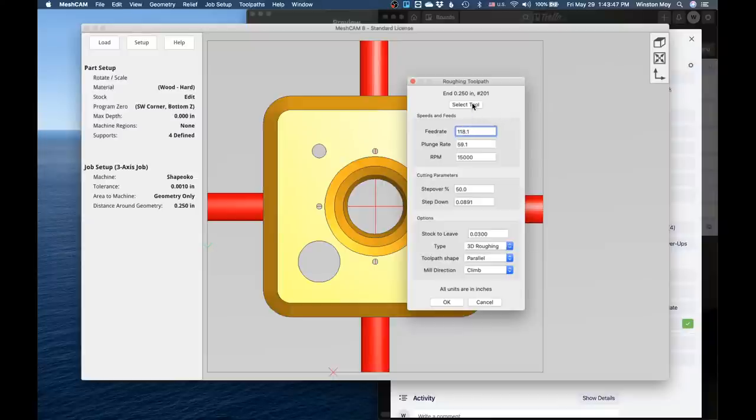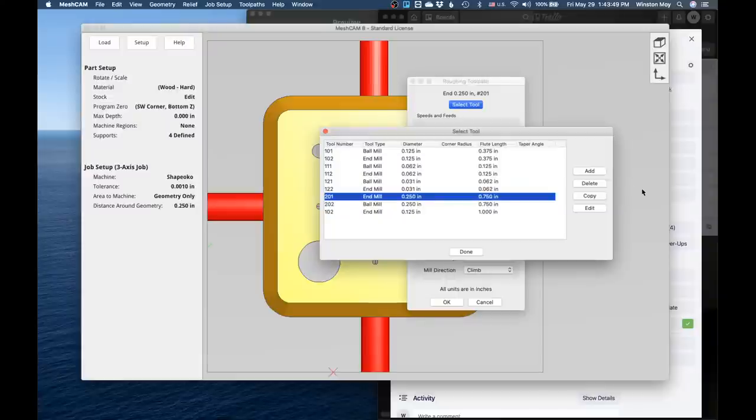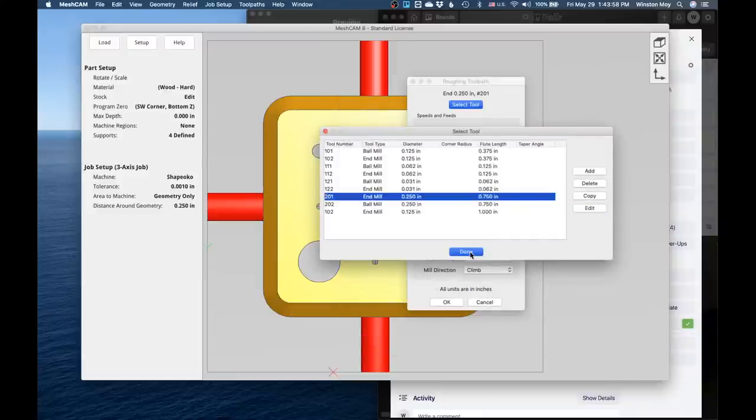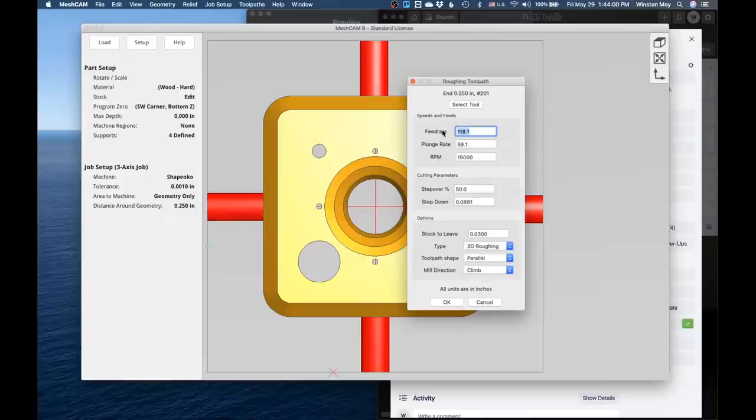And right now I'm using automatic speeds and feeds. So if I go in here and I hit edit, it's got automatic speeds and feeds selected. If I wanted to change them, I could change them here, but that'd be sort of global. I can change them on a per toolpath basis just by overriding them. So maybe my plunge feed rate would be 20, I don't know. Step over, 50% is pretty typical.